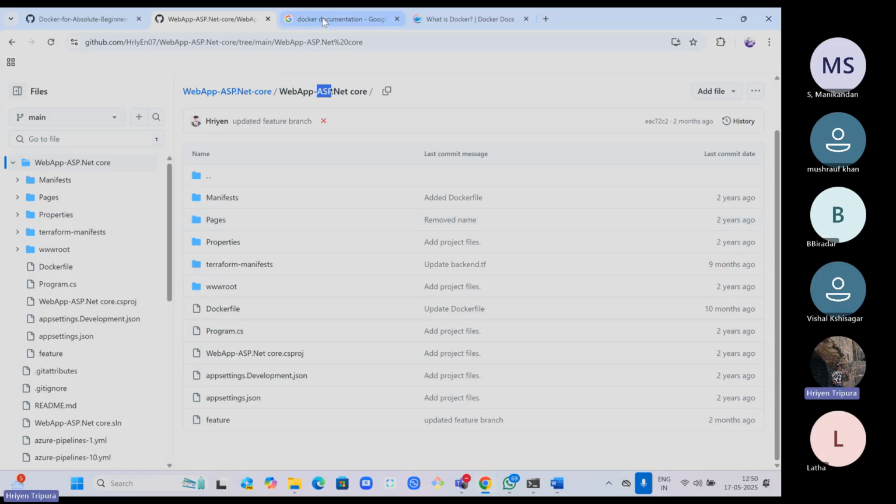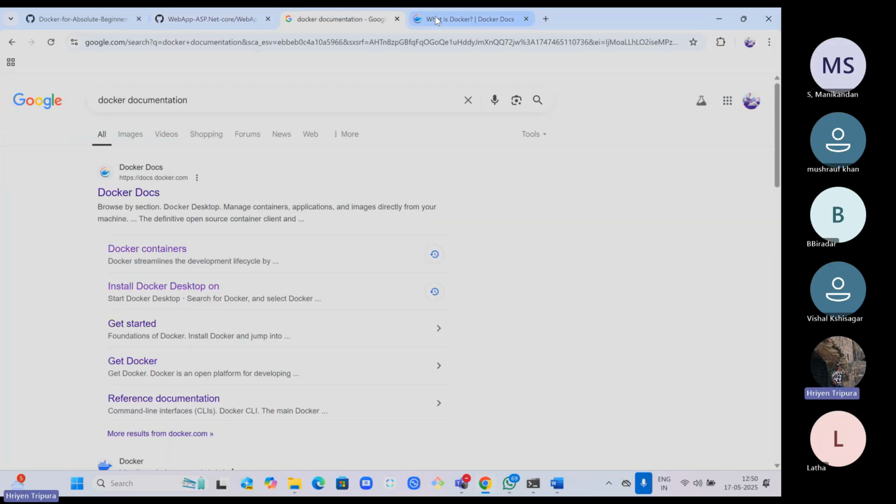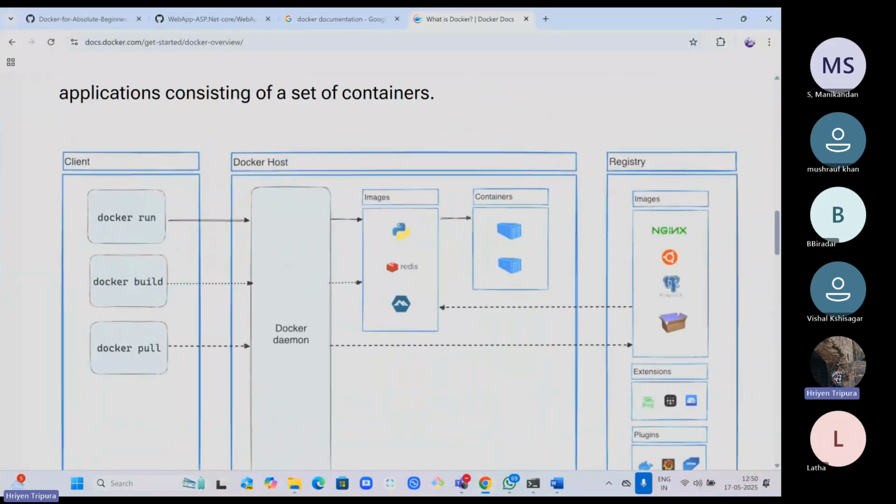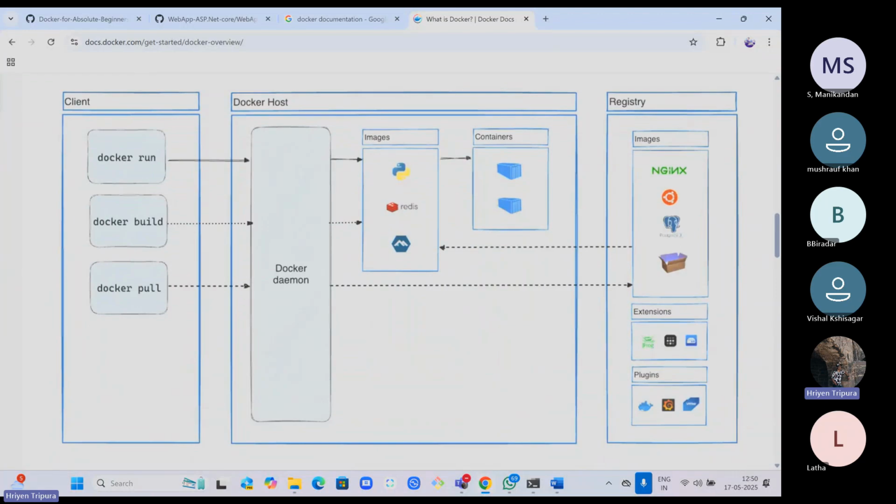I hope this is clear. I will take a step back for a second and explain at a high level now. As I told you, we have three major parts: one is the client, second is the Docker host, and the registry. Let me expand this a little. I hope this is clear.